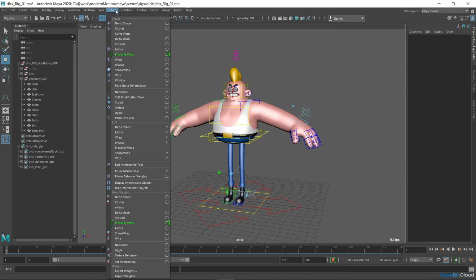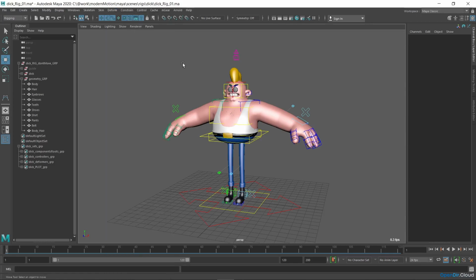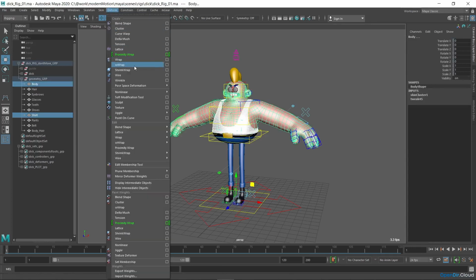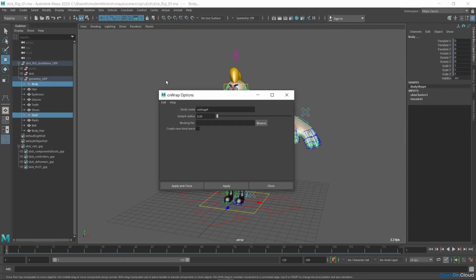You can use the wrap deformer for this, or the more universal proximity wrap that Maya has in the 2020 version. You can also use the deformer that comes with M-Gear, which is called CV wrap. This is probably the fastest of the above, so I'll use it. To do this, you have to first select the clothes, then the body, and select the CV wrap from the Deform menu. I'll leave the default settings.